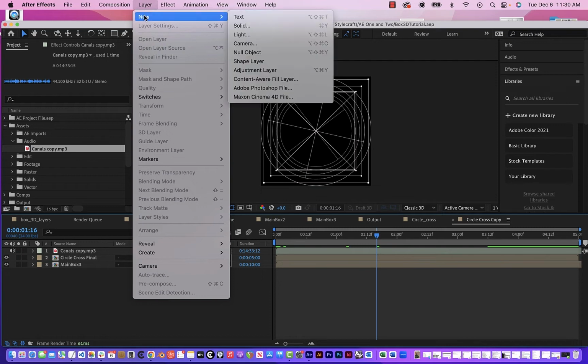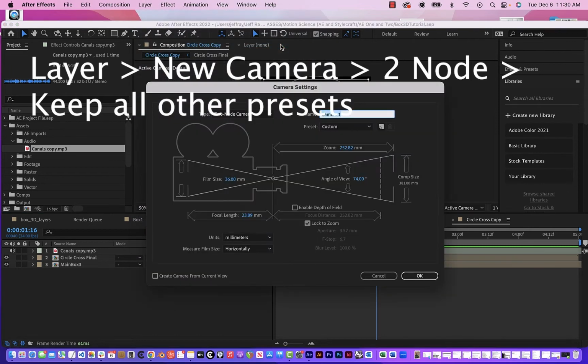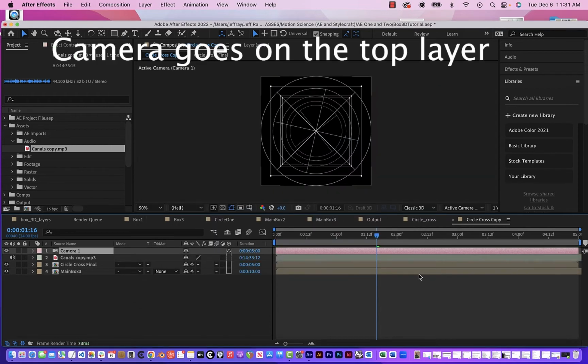And the 3D camera is in Layer, New, Camera. And we're going to do 2-node camera. Sometimes 1-node camera is enough, but today we're going to do 2-node. We're not going to change anything basically. We're going to keep the presets and just go with that. And the camera, if you pop it up, the camera goes right here.